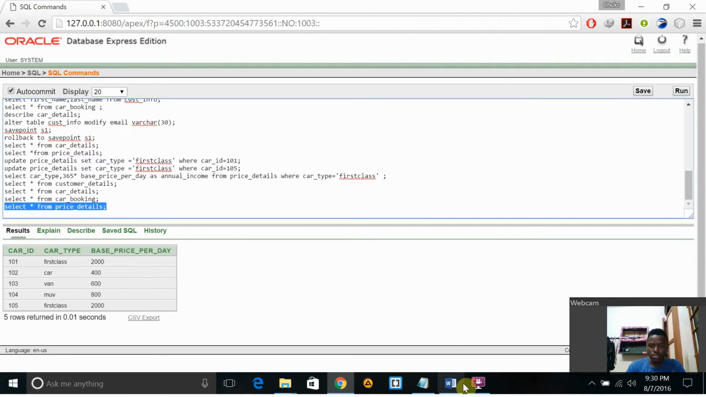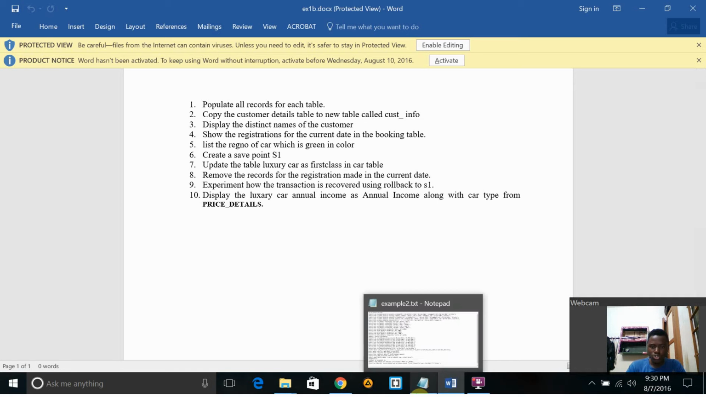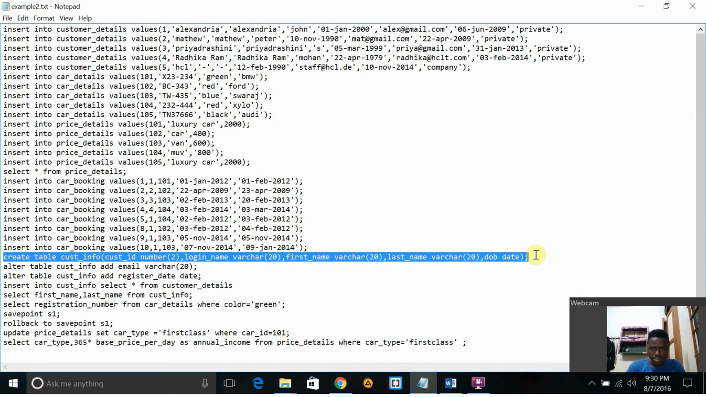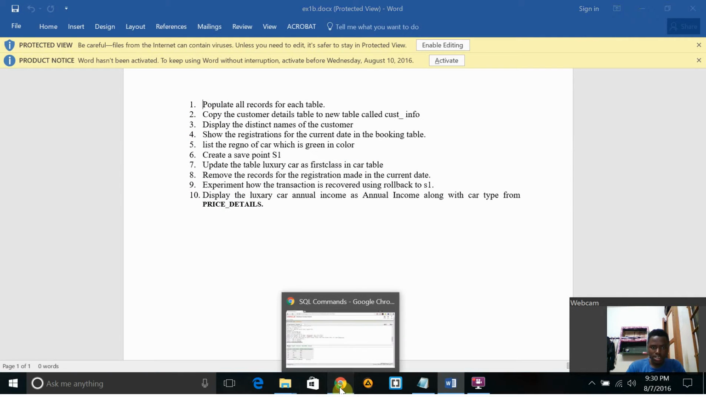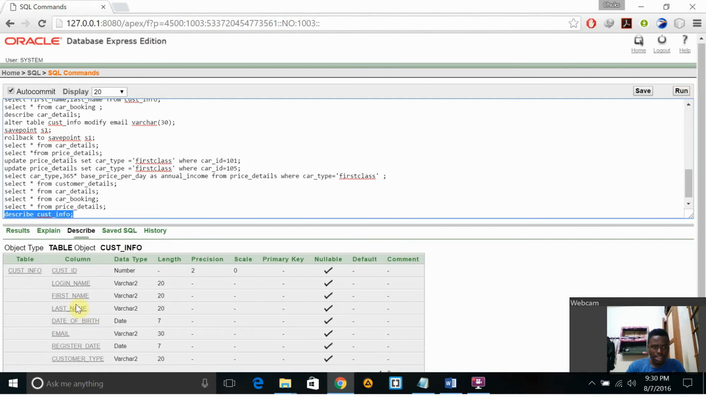Okay, so that's that. So the second question: copy the customer details table into a new table called cost info. For this, the first thing you do is create a table that is exactly like the table you're supposed to copy from. I use this to create a new table called cost info. It's exactly like the other table. Let's look at the table. Let's describe our table. You can see that it's exactly like the customer table.